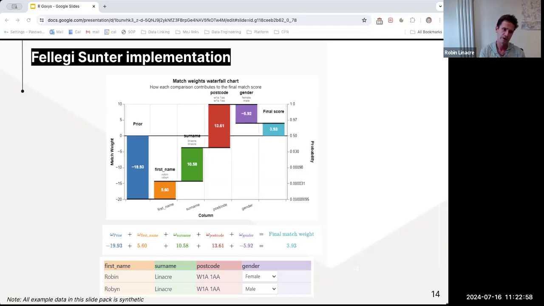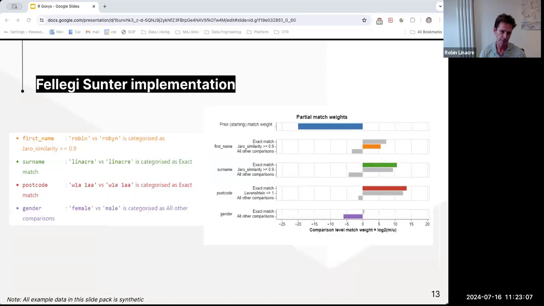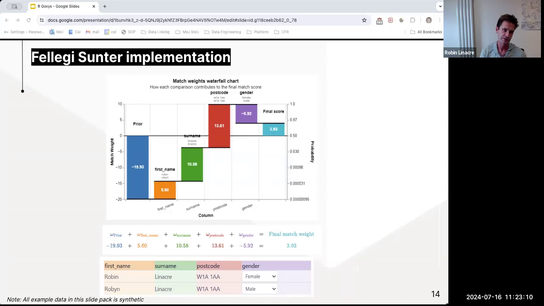But then in the orange column on the waterfall, we've observed that the first name is a fuzzy match. We've looked up the orange bar from our partial match weights chart, which is 5.6, and so we move upwards in match weight space by 5.6 for the fuzzy match on first name. We then have the exact match on surname, so we move even higher. That's the green bar. We then have a very strong positive match weight on postcode because it's a very high cardinality column. But then we notice that there's a mismatch on gender, and that fairly significantly reduces our match weight. And we end up with a final score here of 3.93.